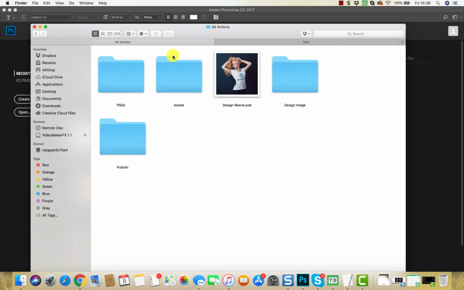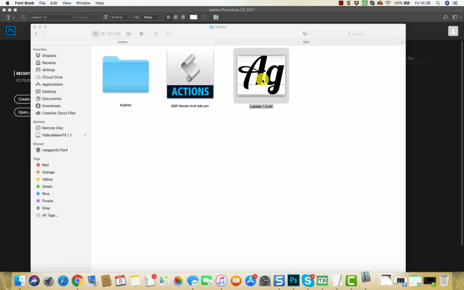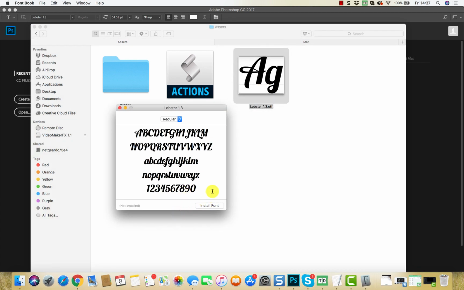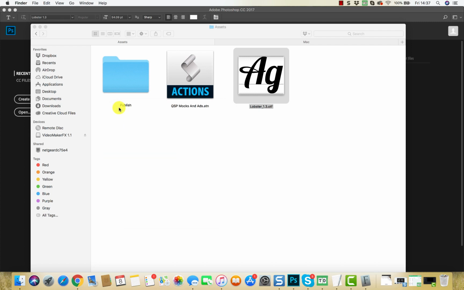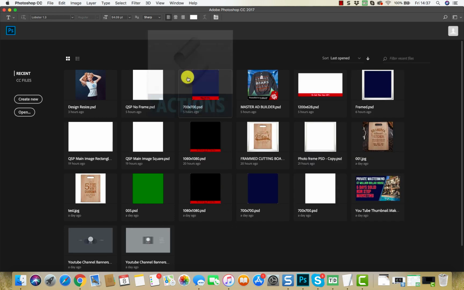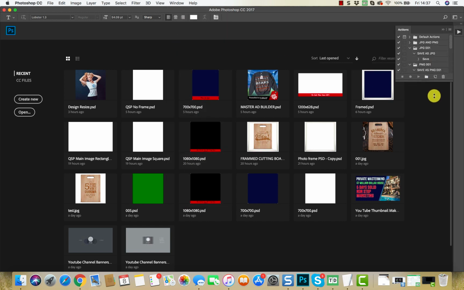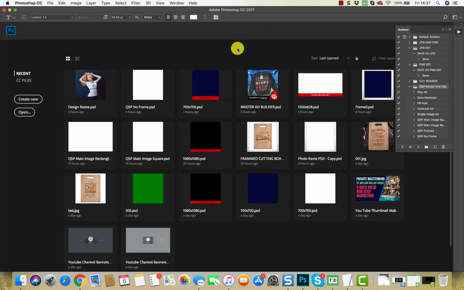folders. But looking inside the folders here, first thing you need to do is go to this assets folder and double click on the font and install the font. I've already installed it, so I'm not going to install it, but you just double click and then click install font. Then you need to double click on the actions, and the actions will go ahead and install. And if we click window up here, click actions, you can see this one here, QSP mocks and adds. Okay, that's the one that we just installed.